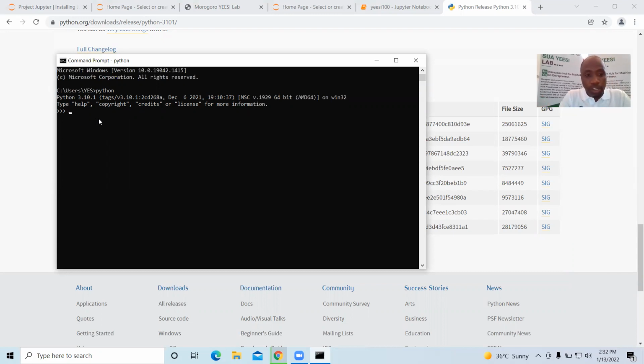But let me just try to write a very simple program here to print hello. So you just say print, you put a bracket, and you put quotation marks and say hello, yes, 100. Remember to close the quotes and close the brackets. And if you press enter, you can see the message is displayed. So that shows that we have Python in our machine.